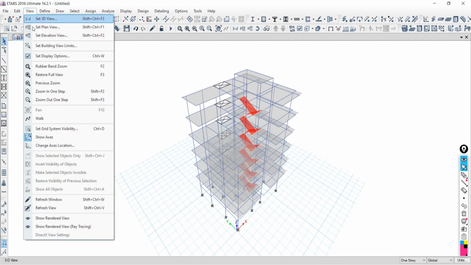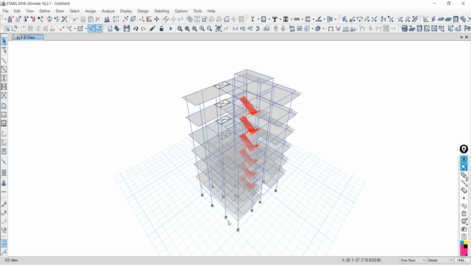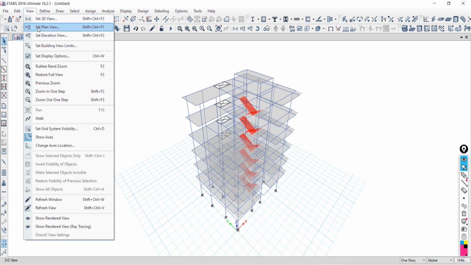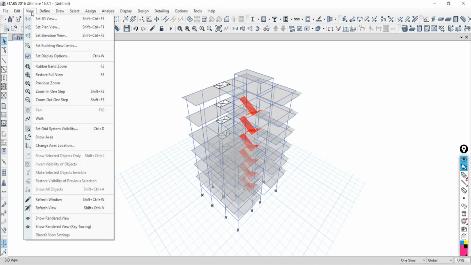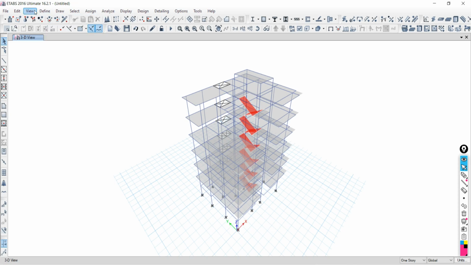Sorry, go to View, Show Axis. Once you click Show Axis, it will be off. If you click View, Show Axis again, it will be in view. If you click again, it will be not in view. So it's your choice whether you want to keep the global axis in view or not.